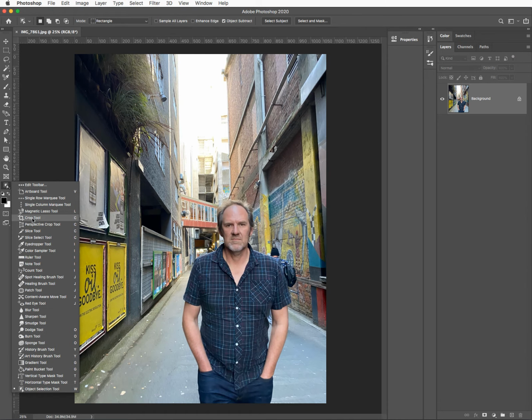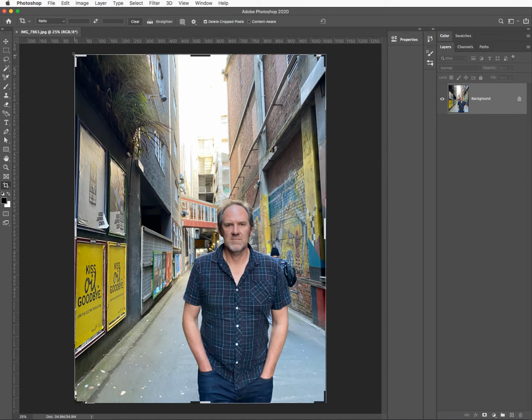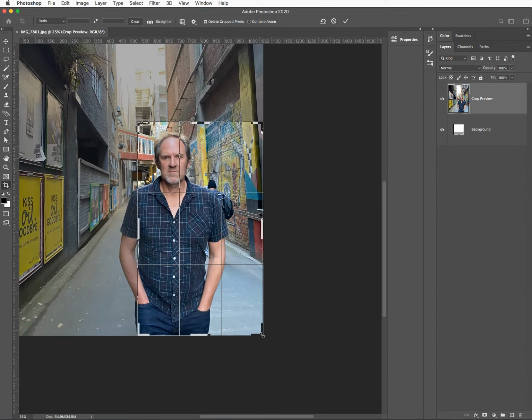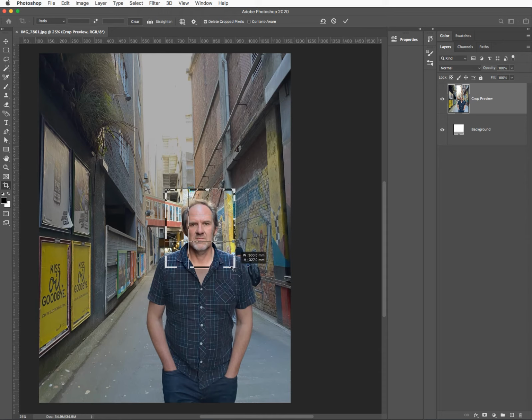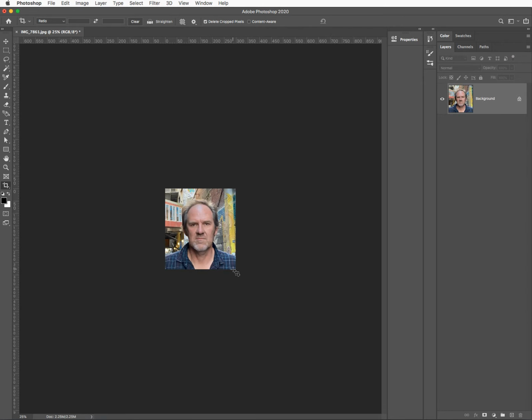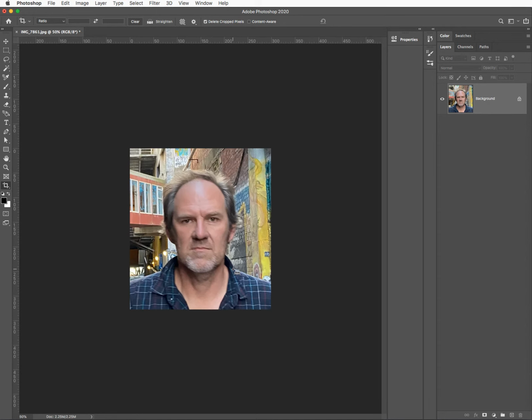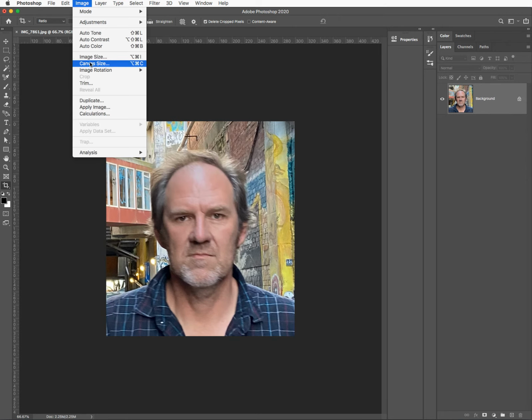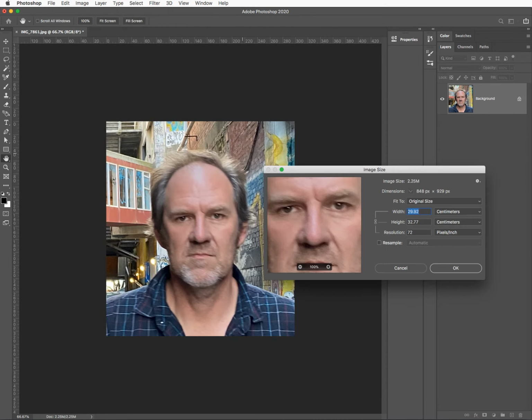So I'll get the cropping tool. Hit enter on that, and I'll just enlarge that up slightly. Now if we have a look at it, just through the cropping, the image is going to be a lot smaller. So now it's just 30 centimeters by 72 as a resolution.